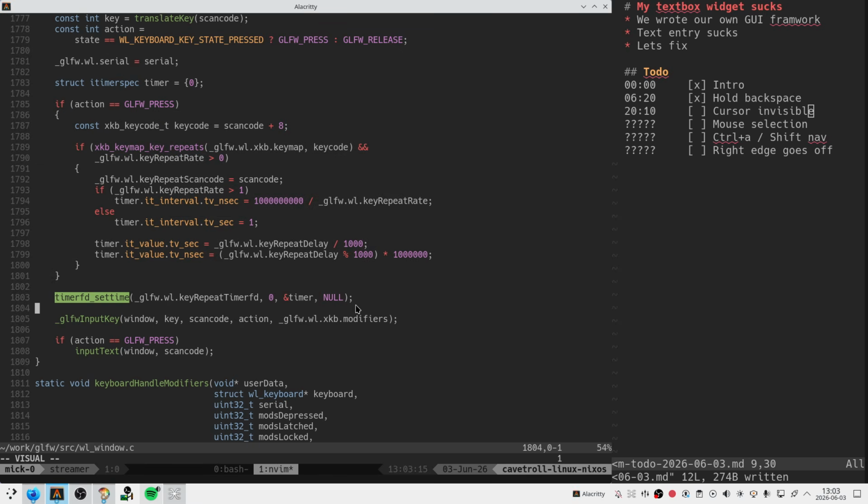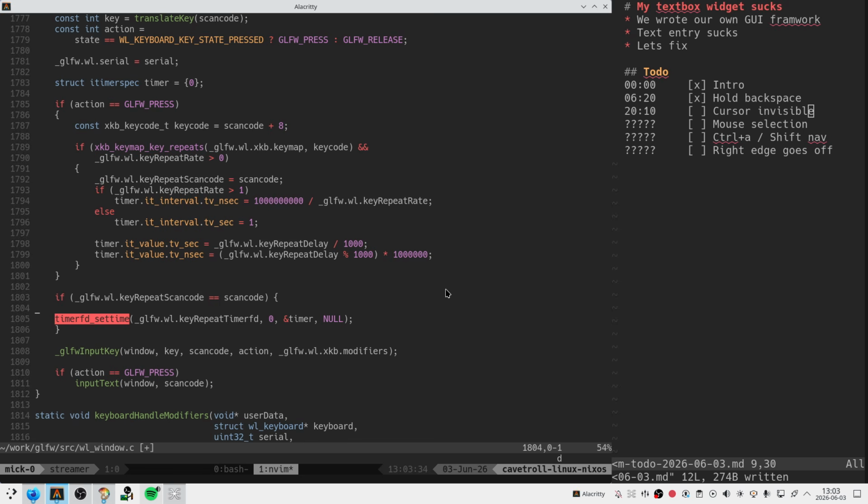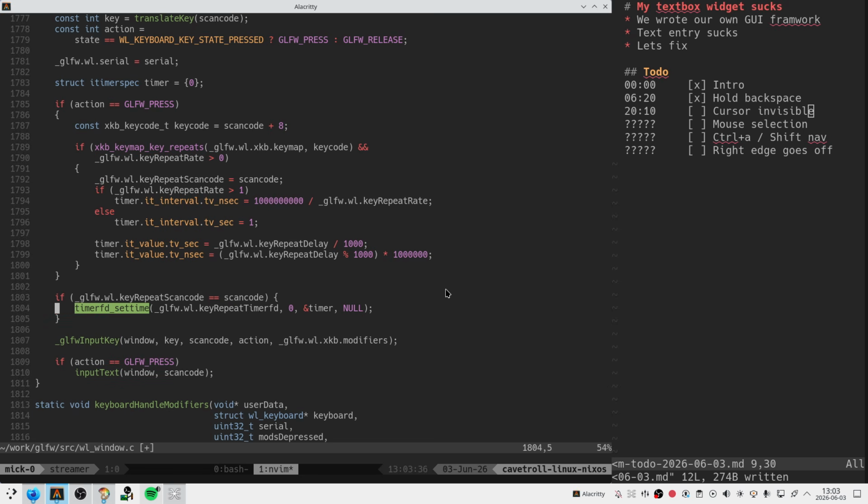Right? So that's the problem here. What I would want to see here is if key repeat scan code is equal to scan code, then we clear the timer, right? That would be my argument, that you should only clear the timer if this is a timer for the key that we're pressing, right? I bet you if we did that, it would fix it.